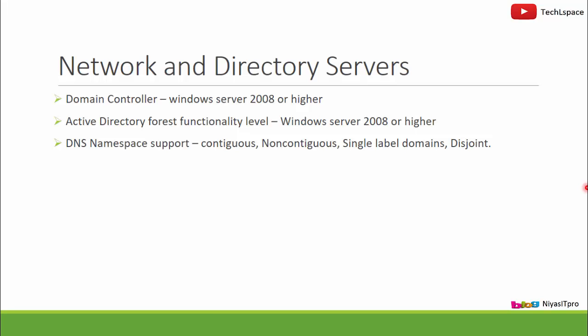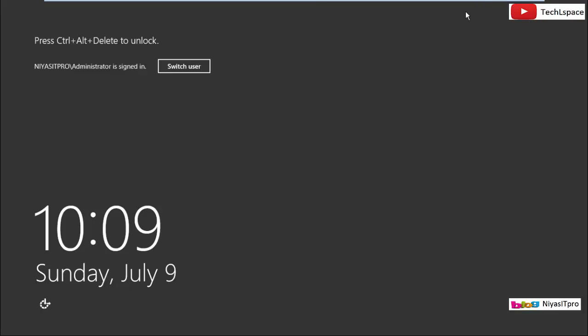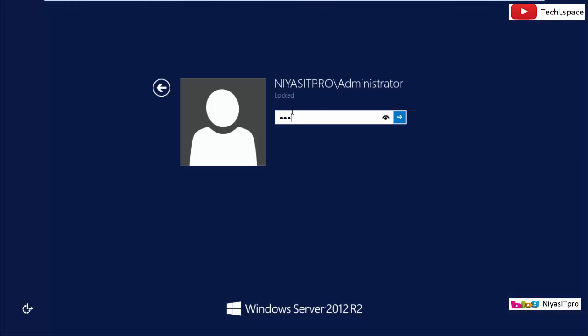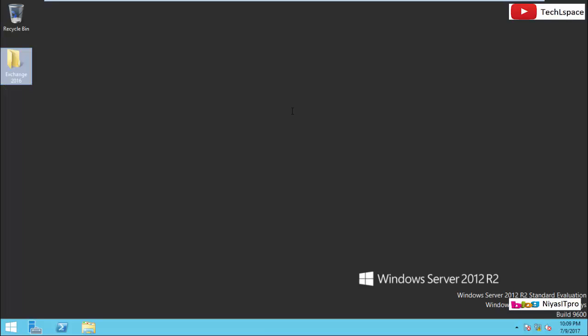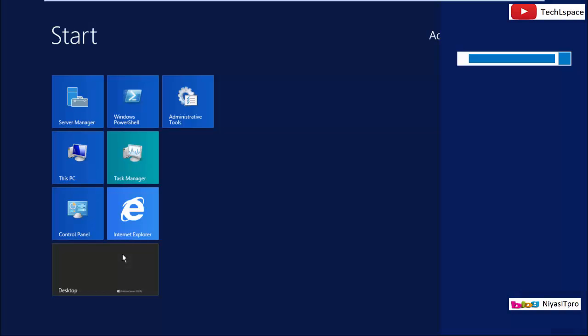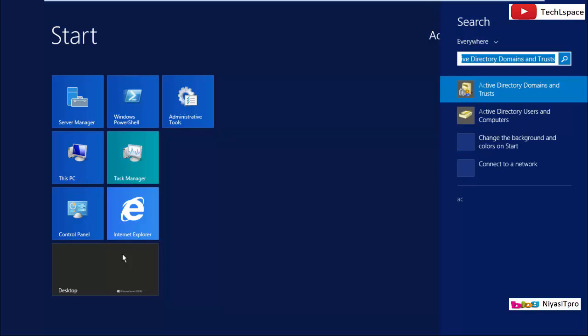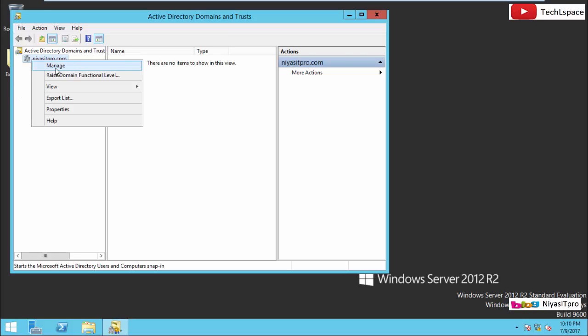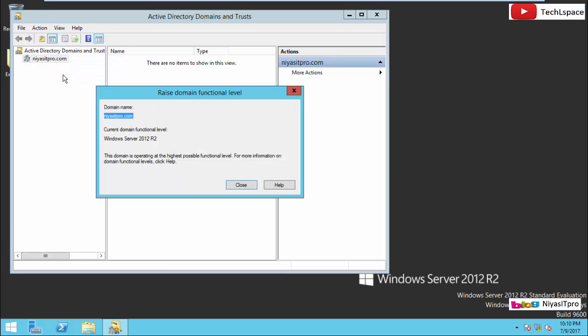Let us see how to check the domain controller and forest functional level. Log into your domain controller. Open Active Directory Domains and Trusts. Right click on the domain name and you can see Raise Domain Functional Level here. When you click it, it will show you the current domain functional level, and this is the highest possible functional level that I can go.